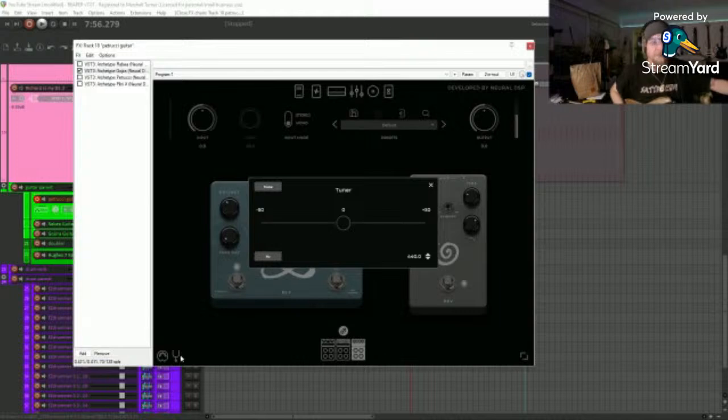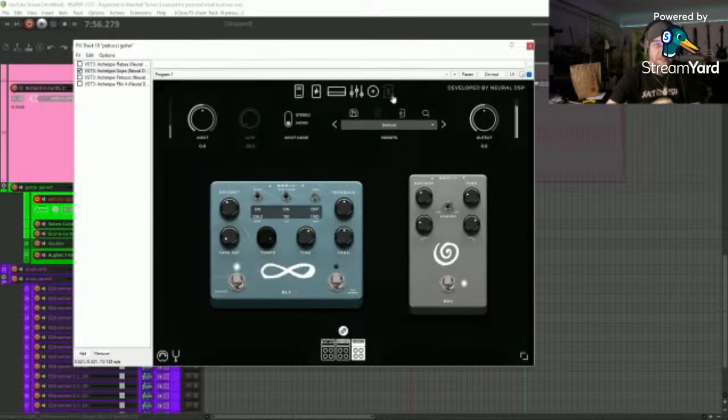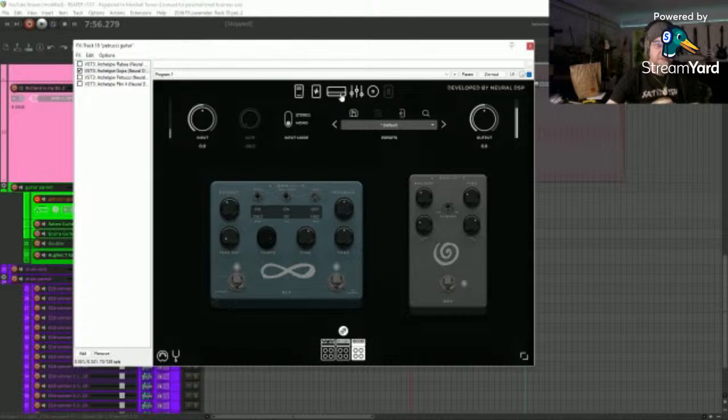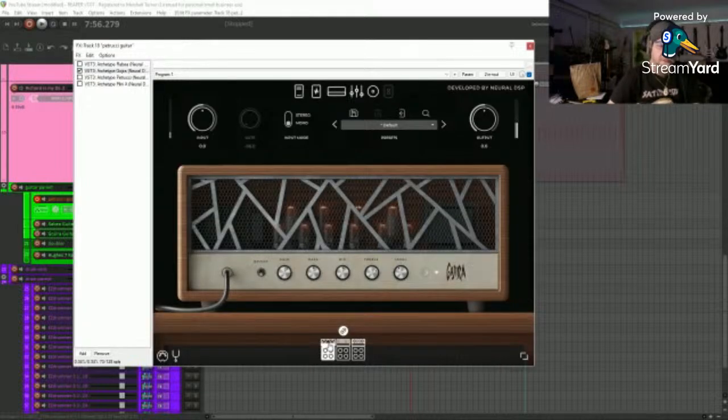Isn't it fun to watch somebody tune their guitar? Is getting cold. We'll give a clean, nice clean.